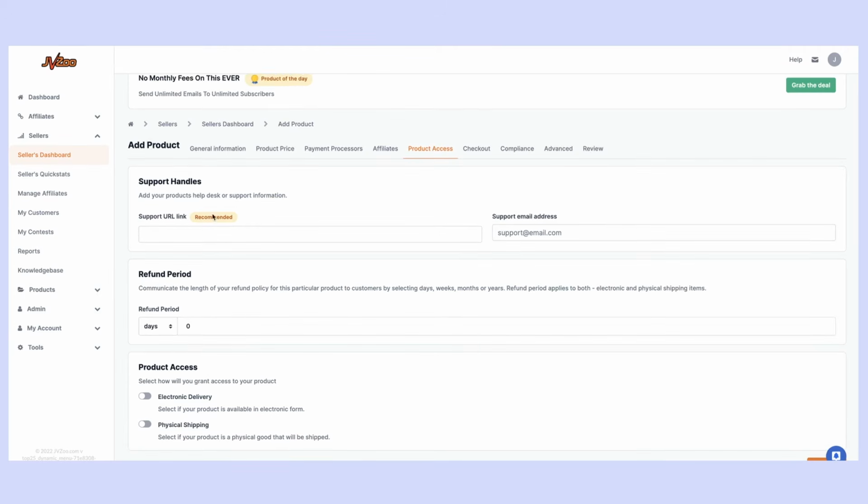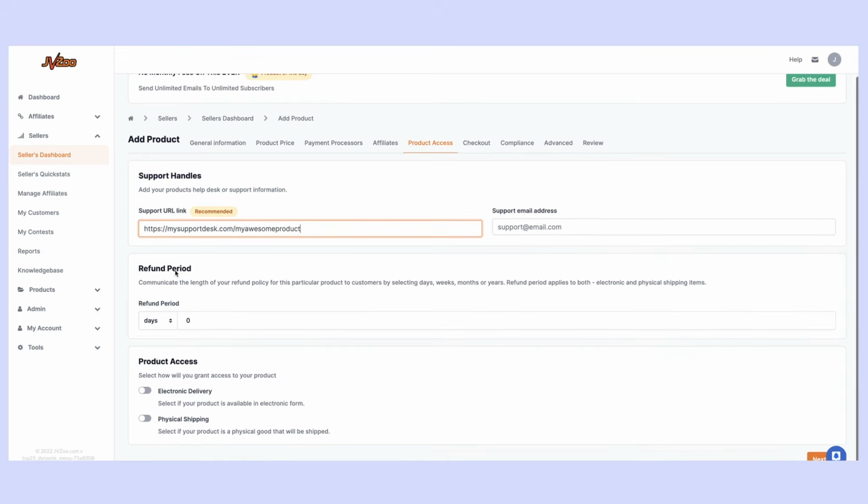Now it's definitely best if you have your own support URL, if you actually have some way of letting customers open tickets and responding back to them. So we're just going to put in here mysupportdesk.com/myAwesomeProduct. Of course, you're going to put in your actual help desk here.